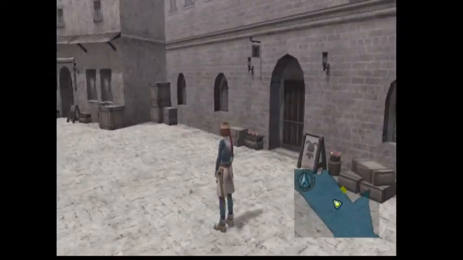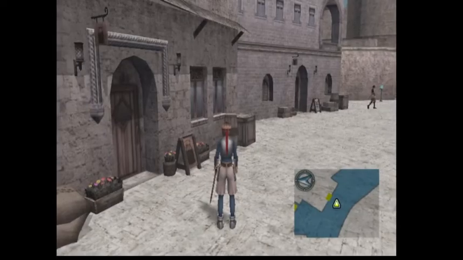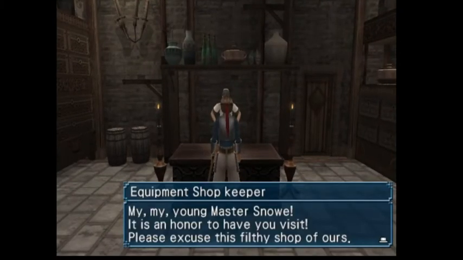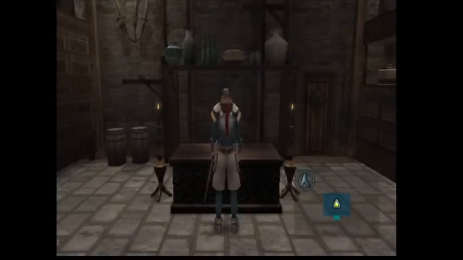So we know that this one's the armor shop. That's not the right one. So we just keep walking, and it actually teleports us right in front of the shop, which is pretty nice. So we just talk to this guy, and that's it. That's all there really is.